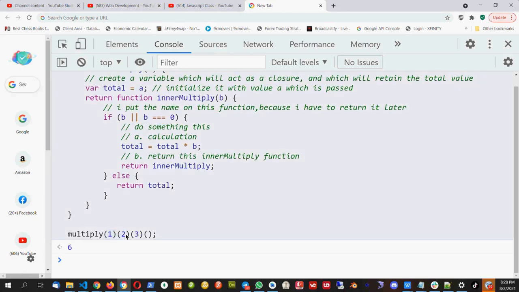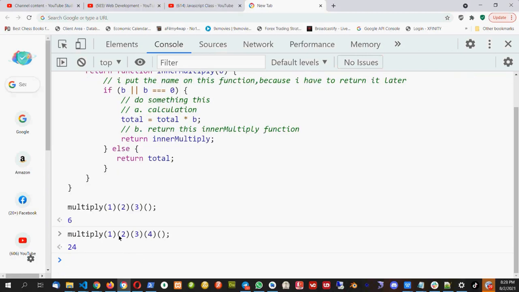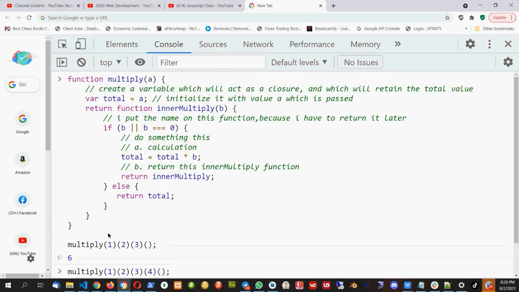So 1 into 2 is 2. 2 into 3 is 6. So I'm getting the correct value. Let's do one more time. If I do 4: 3 into 3, 2 into 3 is 6, 6 into 4 is 24. I'm getting 24. So this is how we did the multiply.